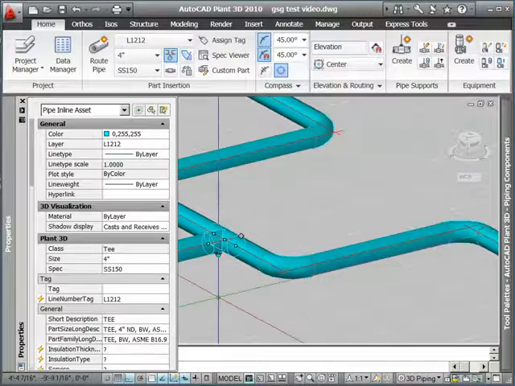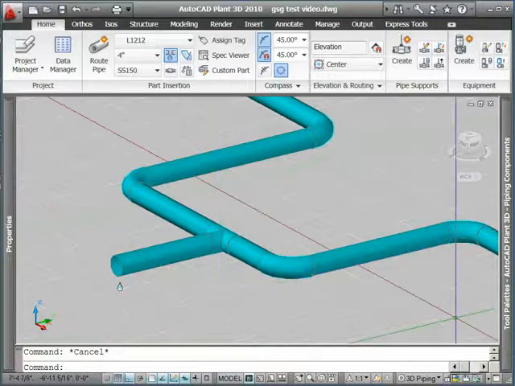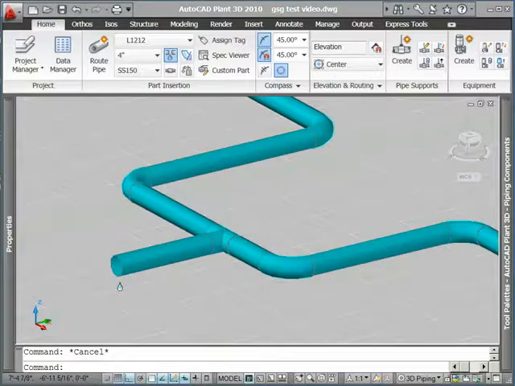As you can see, routing pipe with AutoCAD Plant 3D is simple, straightforward, and allows you to leverage all your existing AutoCAD skills and AutoCAD tools that are available today.